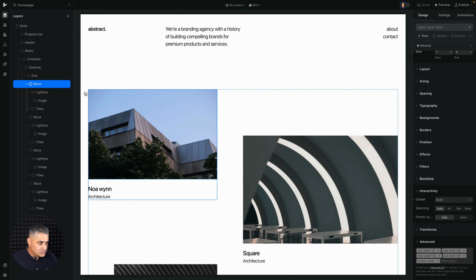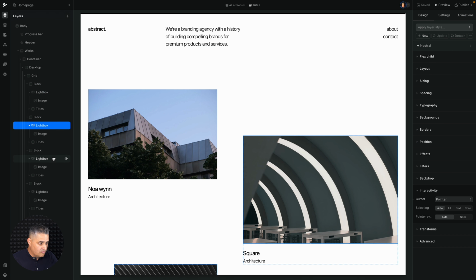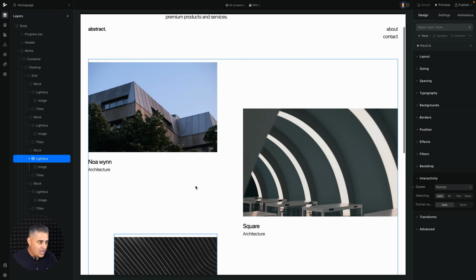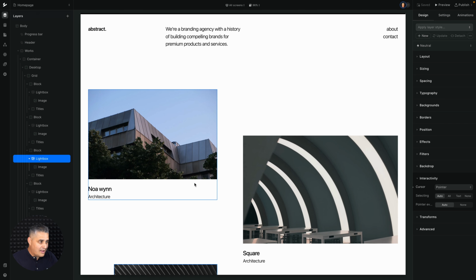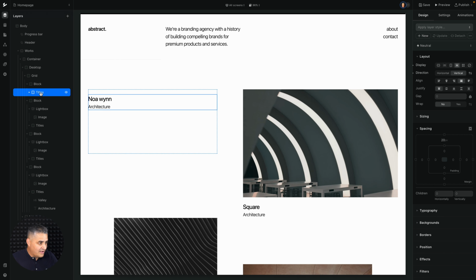So here I have the images, and here I have a lightbox element for every one of these images. And just to show you how these are built, I'm just going to go ahead and delete this one over here. So we have a block, we have the lightbox with an image, and then we have a title. So let's just go ahead and delete this lightbox. We only have the title left.